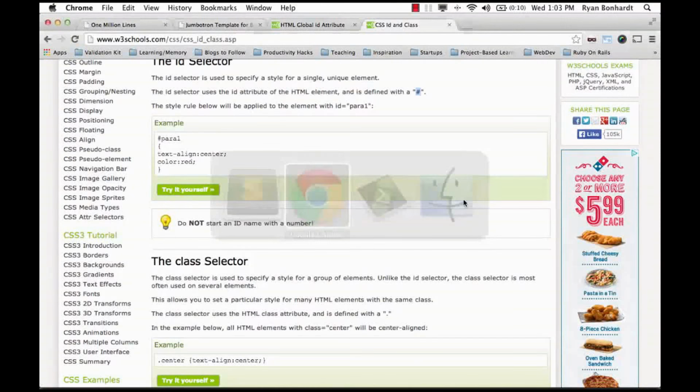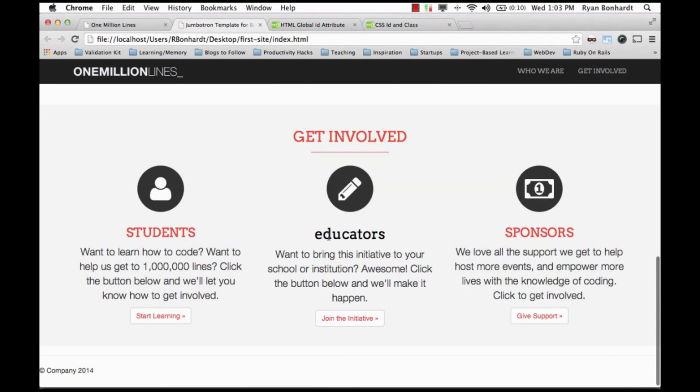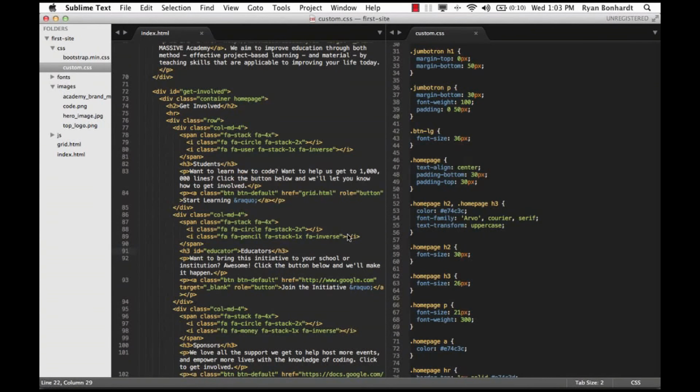Now let's go over here to our page and see what shows up. All right, so it's black. It's got the font size of 30 pixels, and it's lowercase. So you can see here that IDs take a much higher priority in CSS. So if you want to be real specific on something and make sure the styling's on it and it's a unique HTML element, give it an ID.